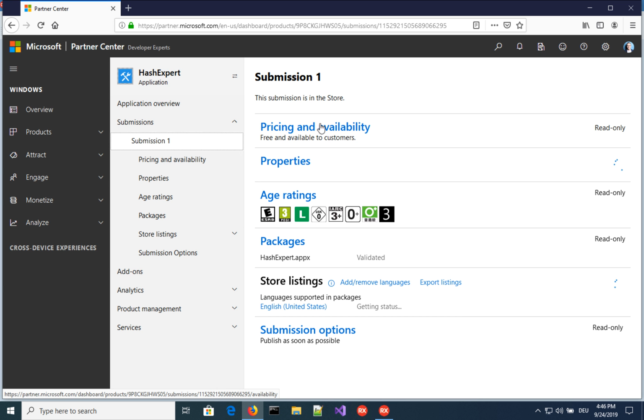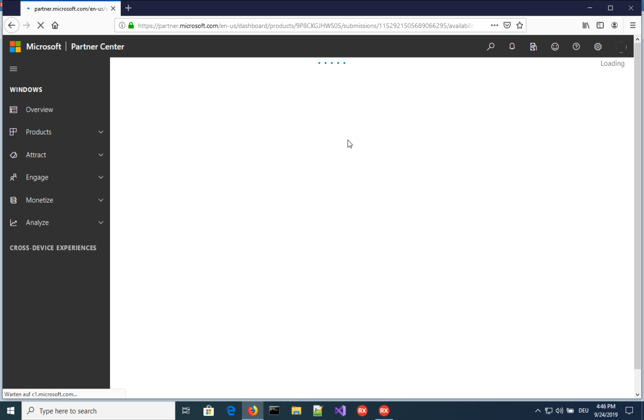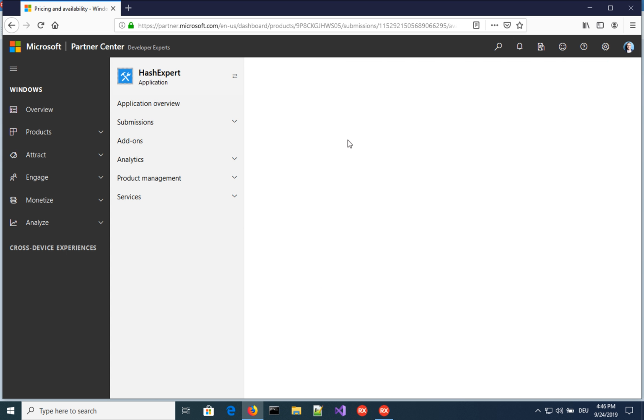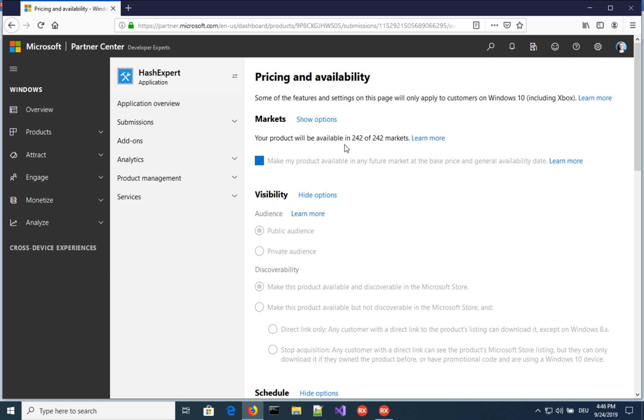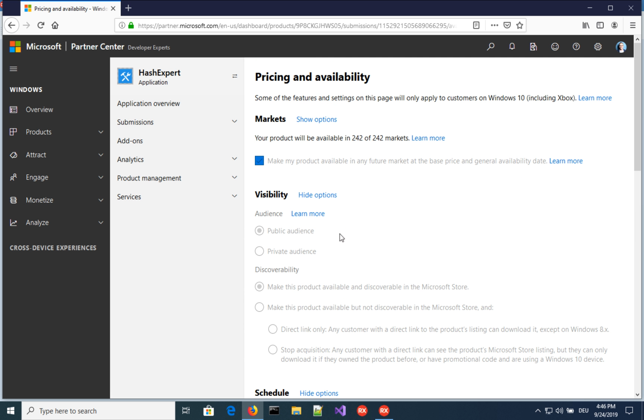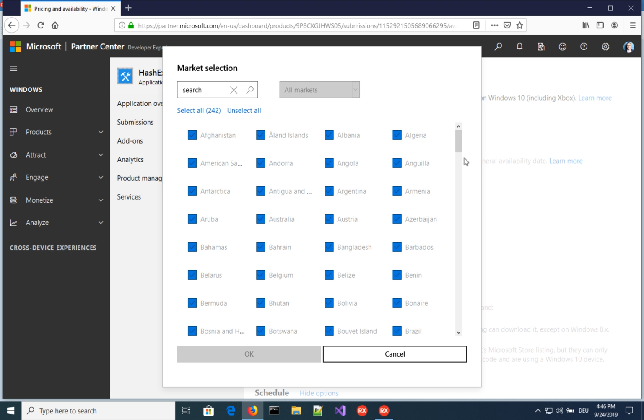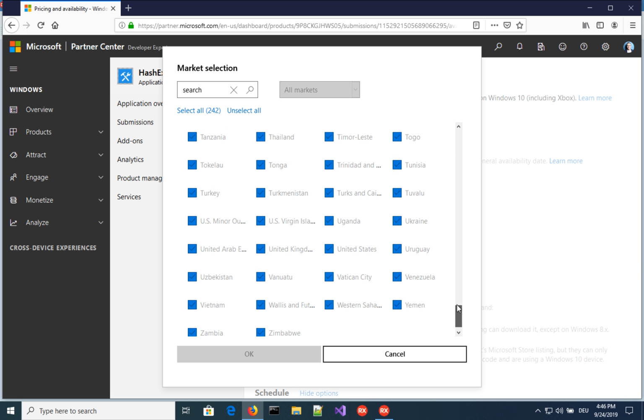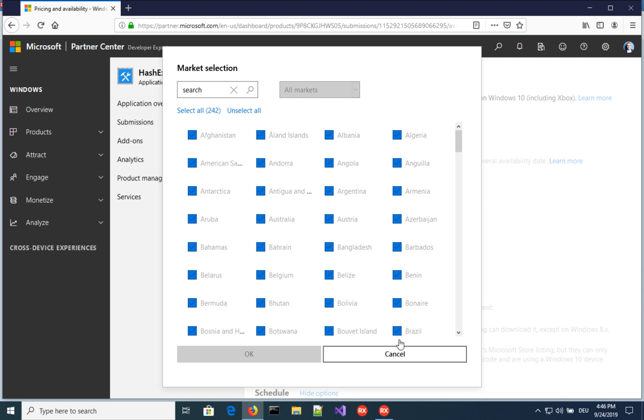So pricing and availability. At this time, this should be read-only. That's something we can't change for this existing submission. If we wanted to change the pricing, you have to do another submission. All right, so here we are. Pricing, markets. Markets is where your application is being offered. I just chose everything, so that's fine.